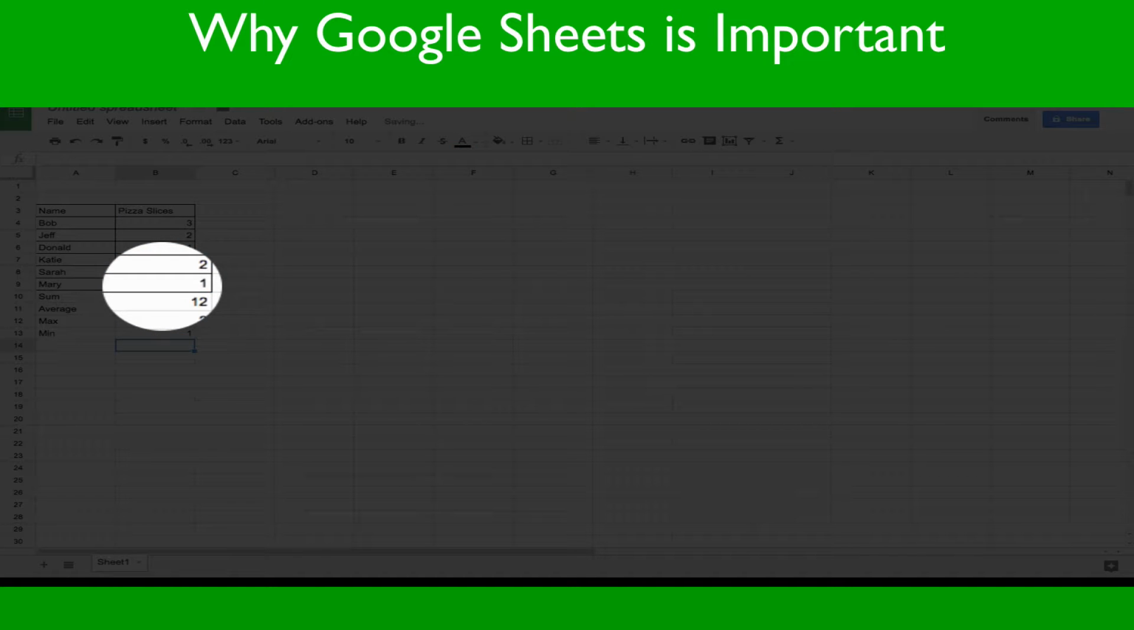So one of the reasons that Google Sheets is so important and that you really need to know it is look how quickly I just pulled out all that information. So sum, if we were to add everything up, 12 pizza slices were eaten. We quickly found that out, which it might seem like, oh, I could have done that in my head because there was only six little data points. But imagine if you had 600 data points, how quickly that sum saves you time.